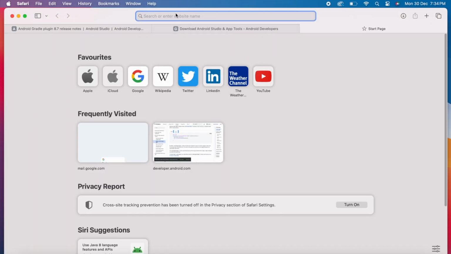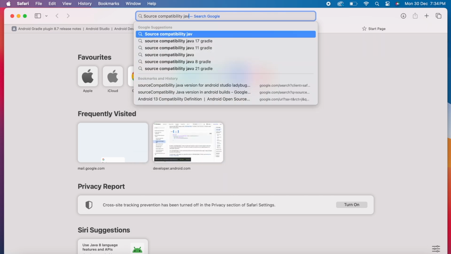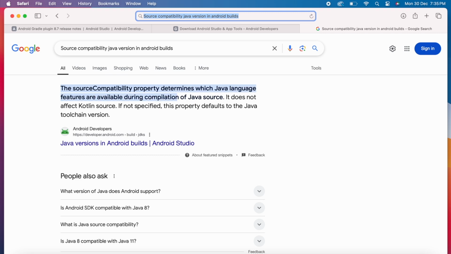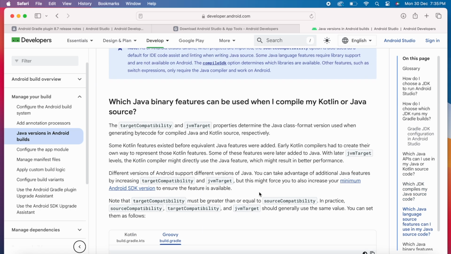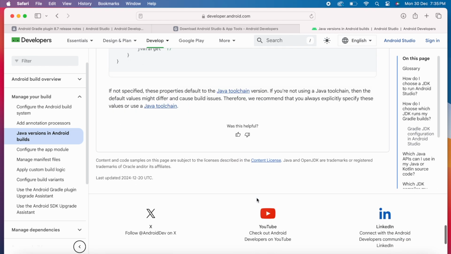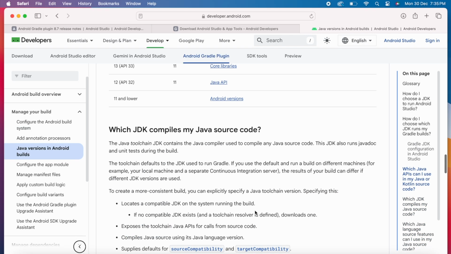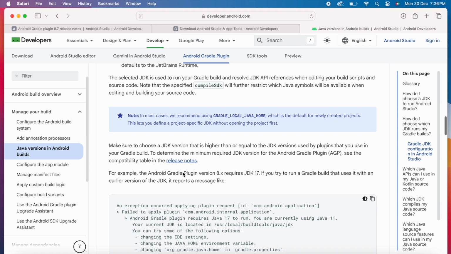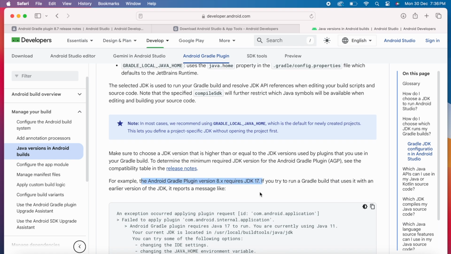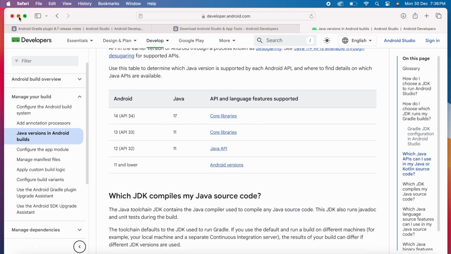Okay, let's see what is the latest source compatibility Java version in Android builds. Click on this link. Which Java language source features can I use in my Java source code? The latest supported Java version is 17. See, for API level 34 onwards, the supported Java version is 17. And also here it is mentioned the Android Gradle plugin version 8.x requires JDK 17. You can check out this page for any further queries. I will give this link in the description box.